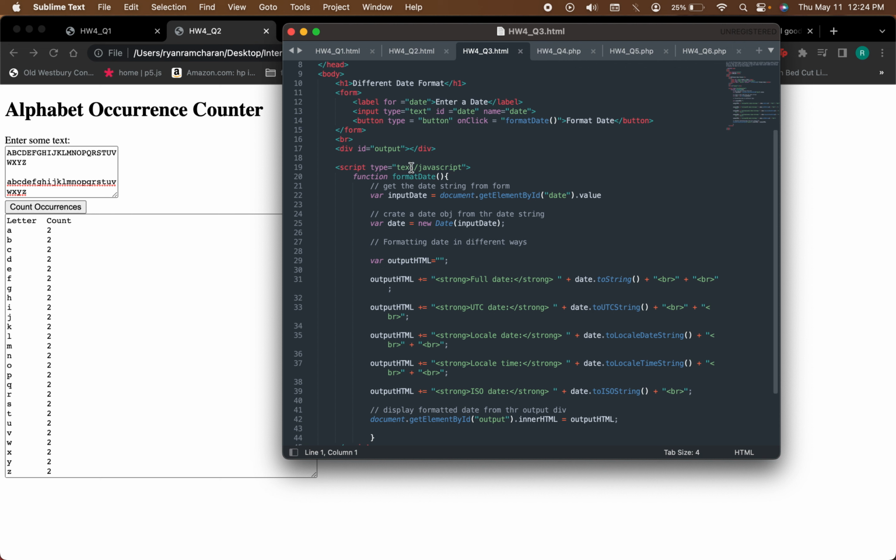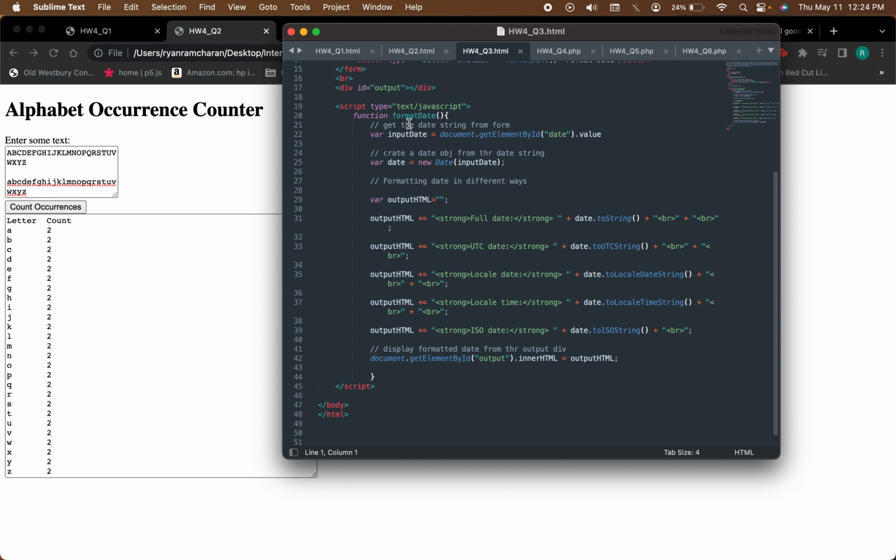Div ID equals output, and then script type JavaScript, and then the function formatDate. So this gets the date string from the form. So var inputDate equals document.getElementById(date).value. Create a date object from the date string. Var date equals new Date(inputDate), and then just formatting the date in different ways.